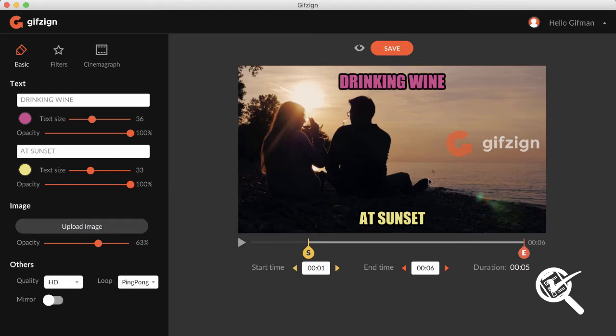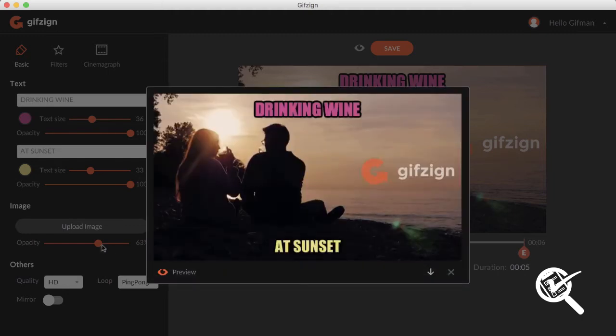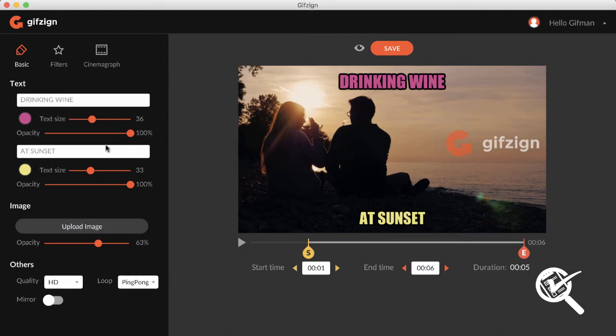So let's try that. We have this GIF here with some text and HD quality, a ping pong loop, and an image with a set opacity. Alright, here we go. As you can see here, we have the GIF nicely playing in a loop. She's kind of drinking the wine, putting it back and drinking again. We have my text here and the logo on the right. So looking pretty cool. So what else could we do?